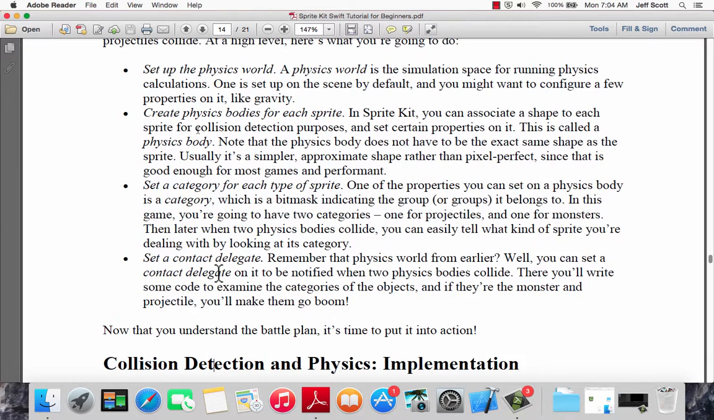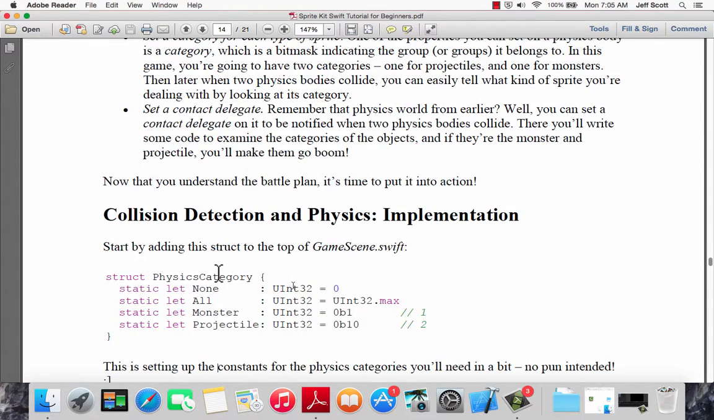All right. So next, starting on the bottom, there's just a little bit of code on the bottom of page 14. It says let's put this into action. It says this is setting up the constants for the physics categories that we're going to need in just a little bit. And the author mentions on the top of page 15, you may be wondering what the fancy syntax is here. Note that the sprite category is just a single 32-bit integer and acts as a bit mask. This is a fancy way of saying that each of these 32-bit integers represents a single category. All right, and we're going to set the first bit to indicate a monster, the next bit to represent a projectile, etc.